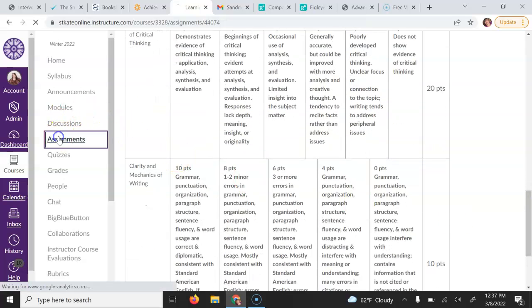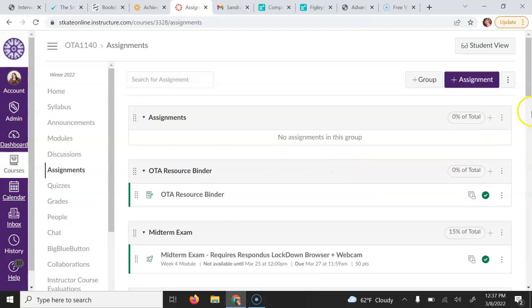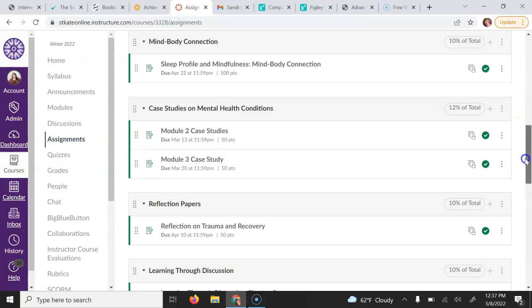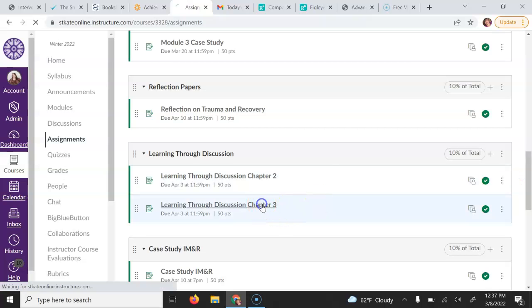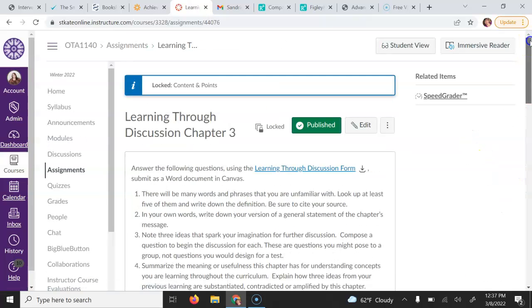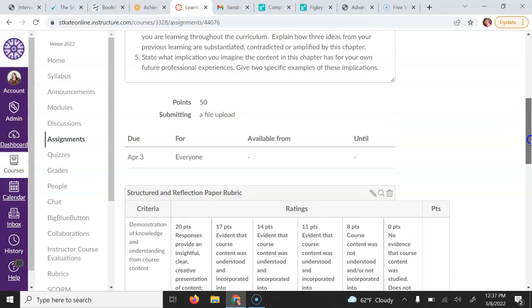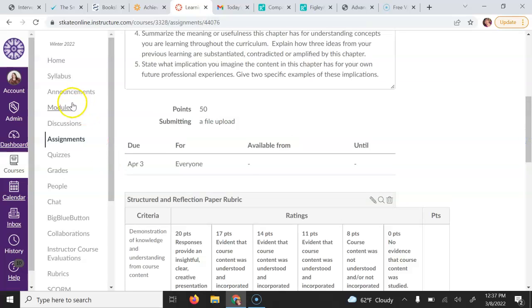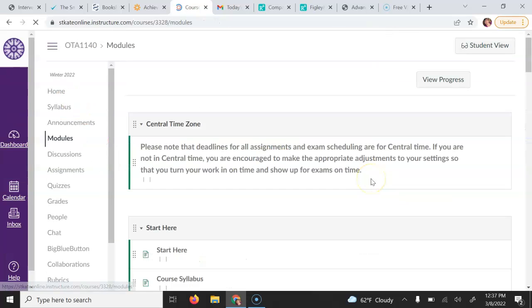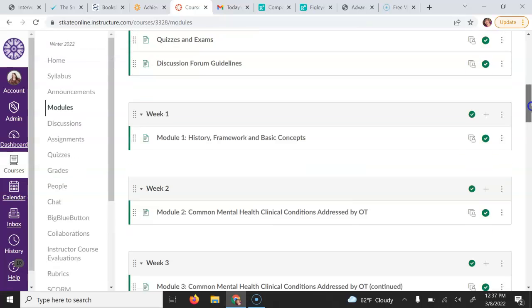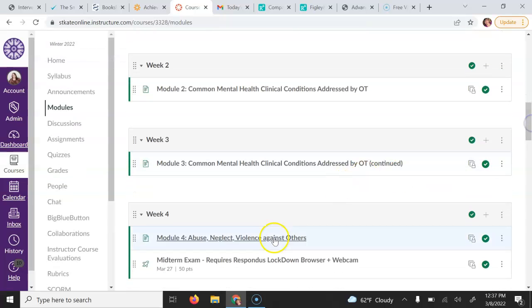And then if you go to the Learning Through Discussion Chapter 3 assignment, you will see that that one is pretty much the same, just with a different chapter. So as you can see here, the same 5 questions. You've got your template that you need to use, so just make sure you're using that template because it'll help you to be able to be sure you answer all of the questions. Again, don't forget to review your rubric, and then just make sure that before you try to complete these, that you look at the modules.